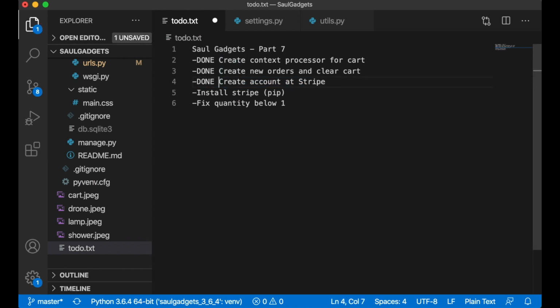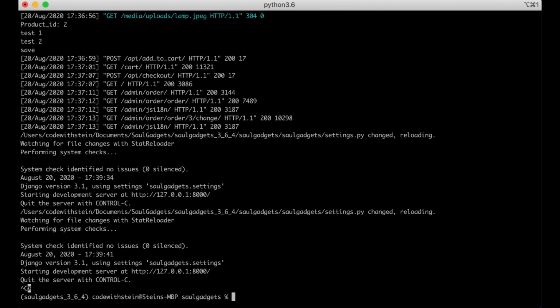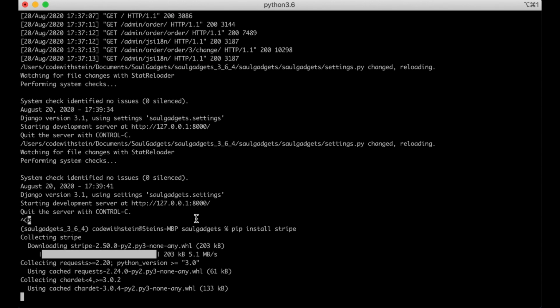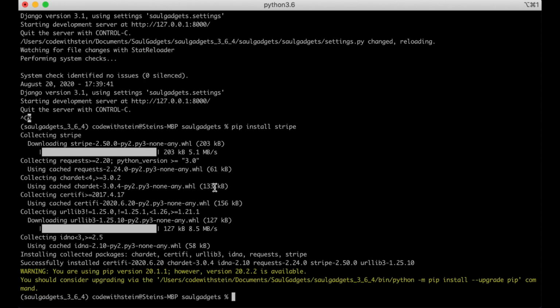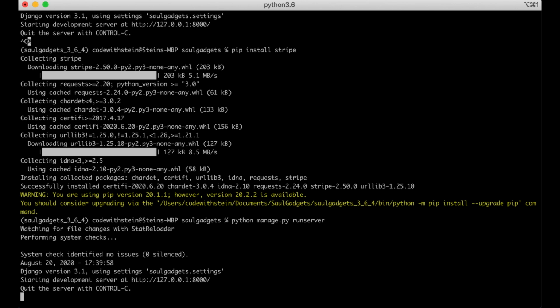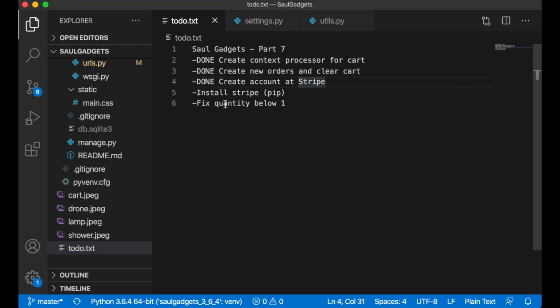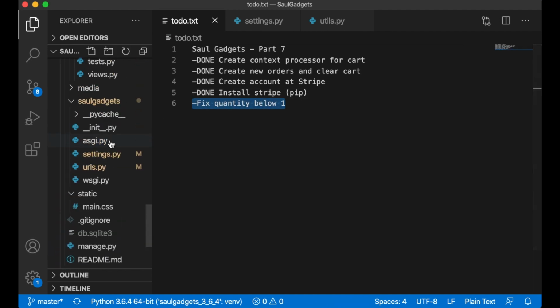Okay, so then I can set this to done, and then I can go to the command line, pip install stripe. We need this in the next part, but I can just install it now, so it's done, like that. It was quick, so I can set this to done, and then I will fix this.